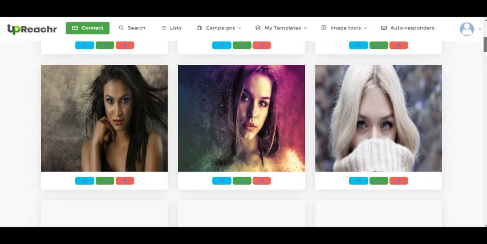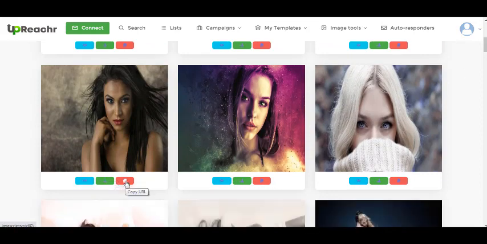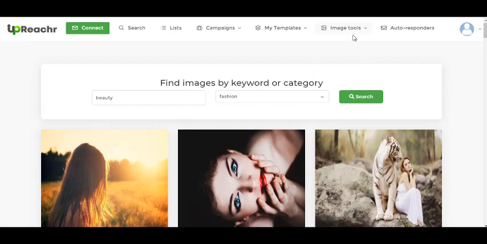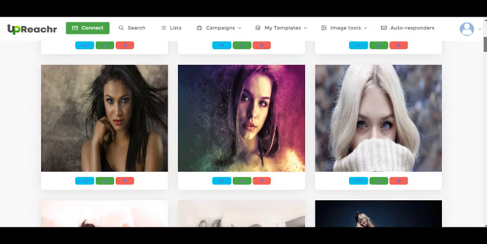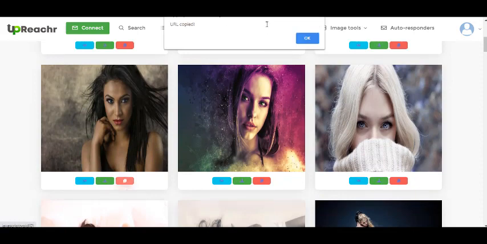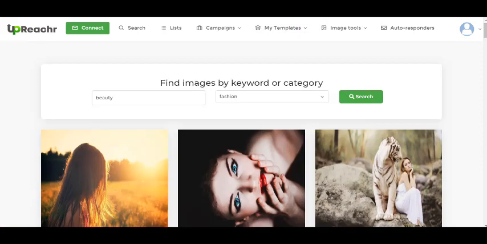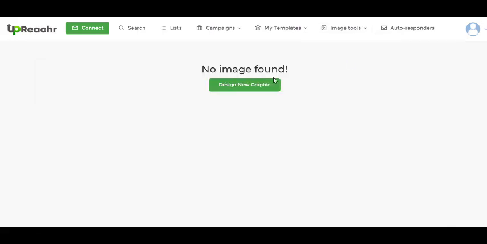You can either preview it, download it, or choose to copy the URL, which is what you would then use for your design. You can then come down to your image editor, make the entire designs you want to work with, and of course add your content to it and start promoting. So let's say I'm interested in copying this URL. I've copied that. I can then come back to my image editor. So in my image editor, I hit design new graphics.